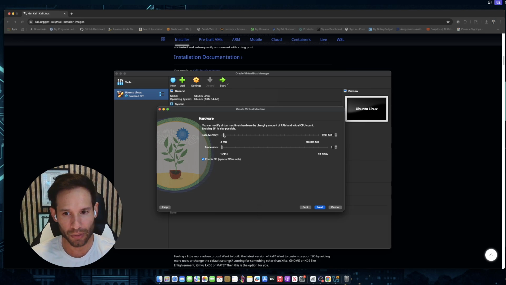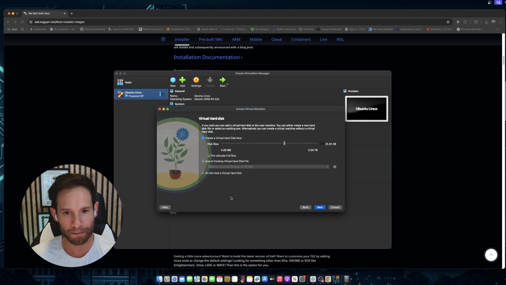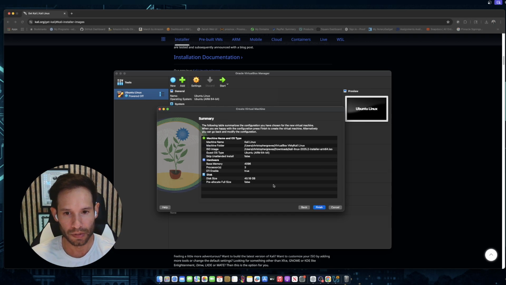For base memory, we want at least 4096. Processors, at least 2. I'm going to hit 3. Enable EFI is fine. For the virtual disk, we want the disk size to be at least 40. That's fine right there. Okay, we'll hit next. And finish.